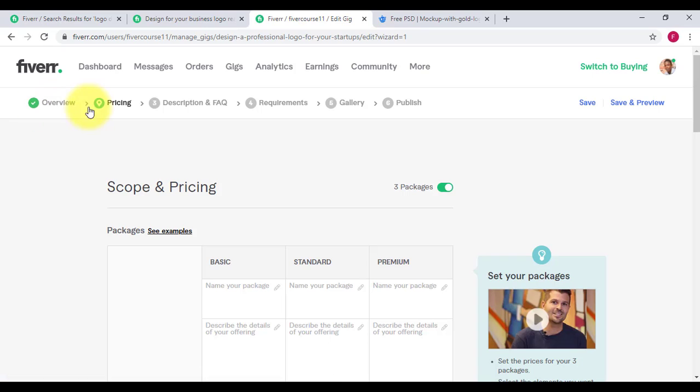Okay, so now we are under the pricing. We are done with the overview. Now we are under the pricing. After the pricing, we are going to descriptions and FAQ. After that, we're going to requirements. After that, we're going to gallery, and then after that, we're going to publish our gig, which is going to be live to the Fiverr algorithm.